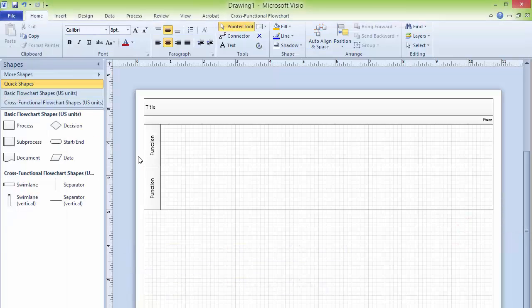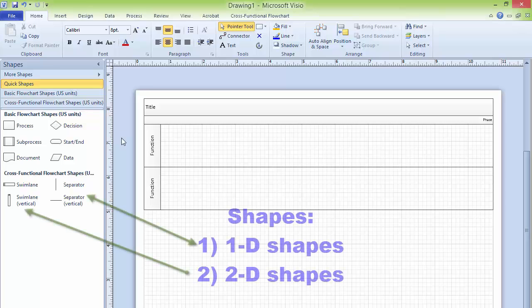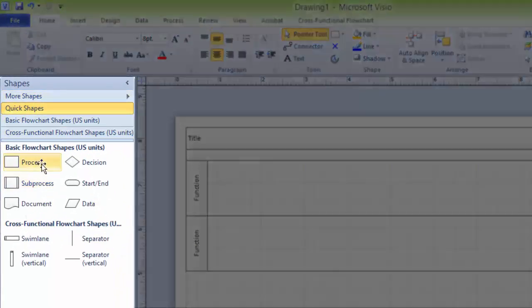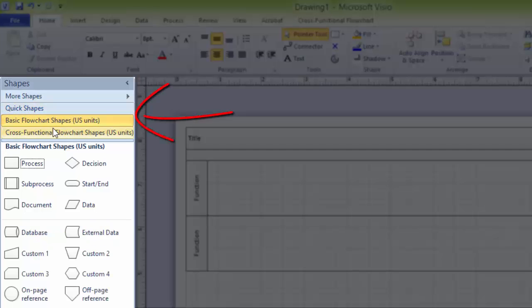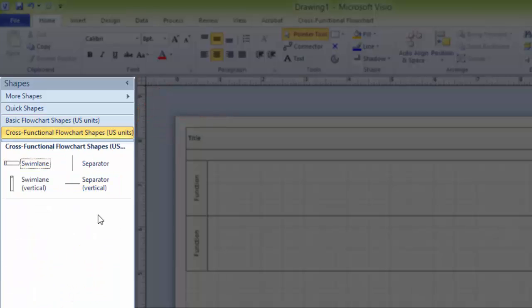So those were the templates. You can choose different templates. You can choose flowchart templates. Different categories of flowchart templates are there, like BPMN diagram, cross-functional flowchart diagram, or basic flowchart shapes. In Microsoft Visio, actually there are two types of shapes. One-dimensional shapes and two-dimensional shapes are available there. If you look at this part, you can see these are called stencils. So if you click on basic flowchart shapes, it is going to display its shapes. And if you click on cross-functional flowchart shapes, then you will see which shapes are available there.